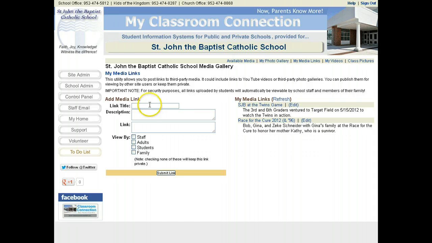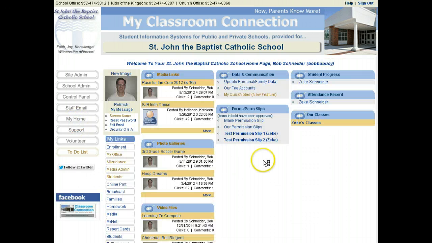Simply give the link a title, summer soccer, a brief description of what the link is, and then link it back to your Google Plus or your Facebook or your Picasa account right here. Decide who you want to see it and submit it. Quick note that students also have the ability to publish media, but that media is always available to view by the family of that student and by all staff members. So if students want to upload media, they can, but it's certainly not outside of the jurisdiction of the school staff and administration.